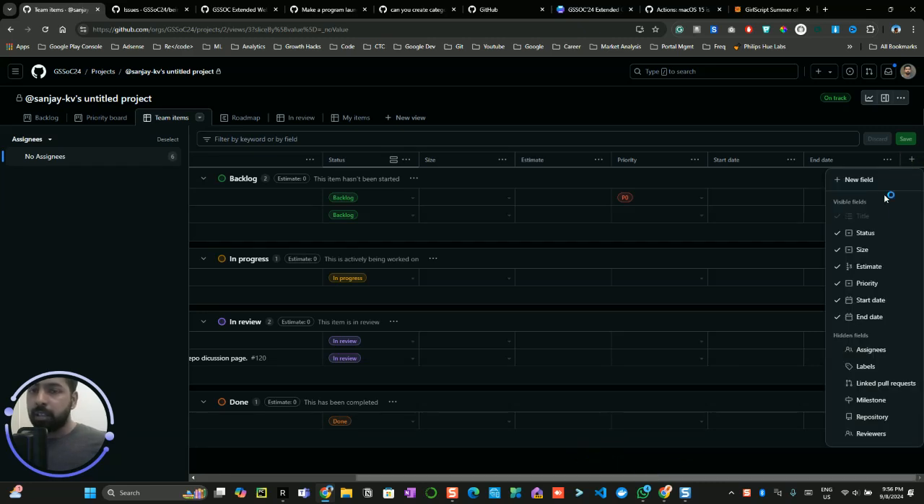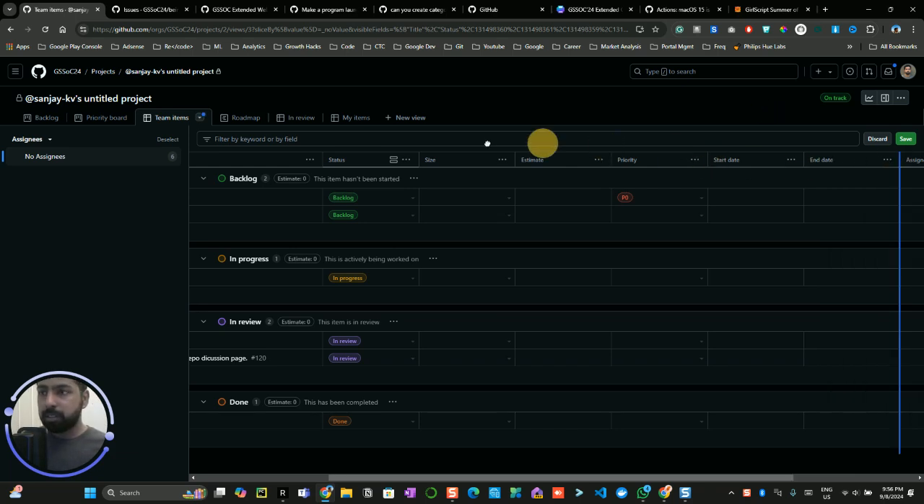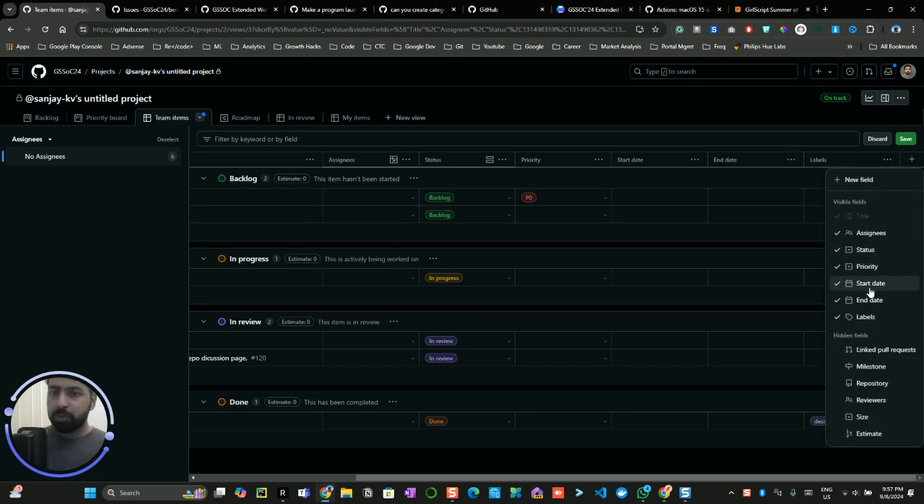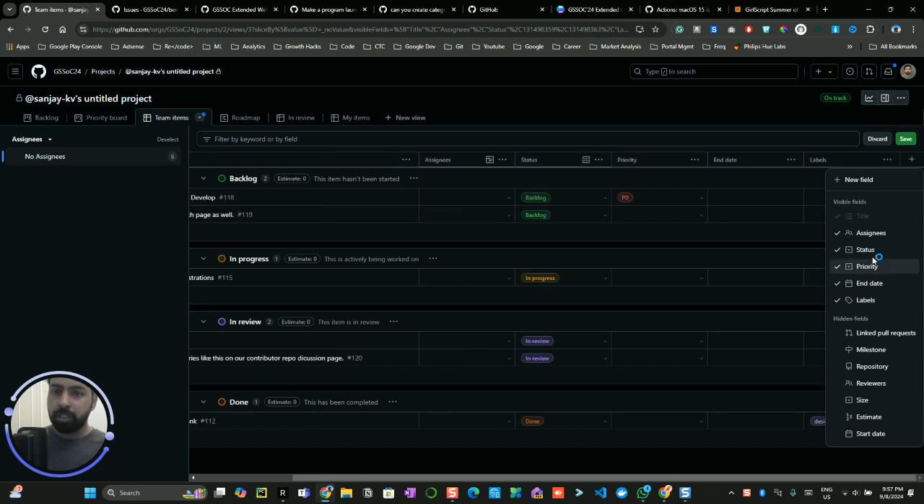For example, I can add a field like assignees and labels. All right, so you can push the assignee to here, and size is not important. You can remove this, hide field, and labels is important. And what else you can grab from here? You don't have to do a start date. The end date is on the priority. Status is important. Hidden field, linked pull requests, that's important. Who is reviewing, that's important. And repository, that's very important as well.